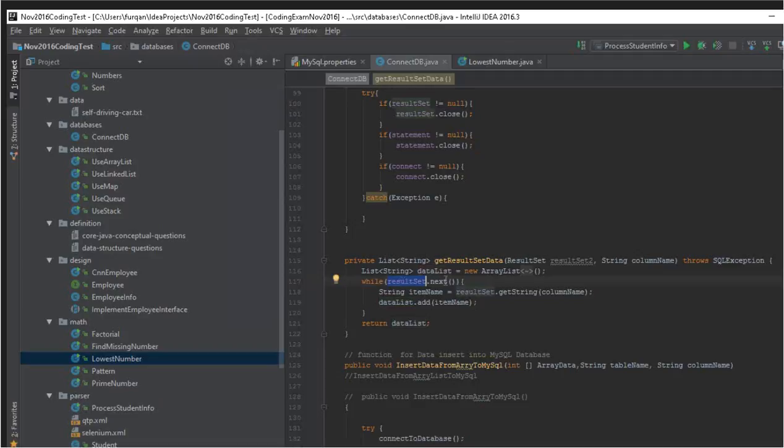While result set.next, so basically while it has the value stored into it, string item name is equal to result set.getString column name. So you're storing into this item name string all the data from this column, which you would be passing as a parameter. And then at the same time, in this data list over here, you're adding that item.